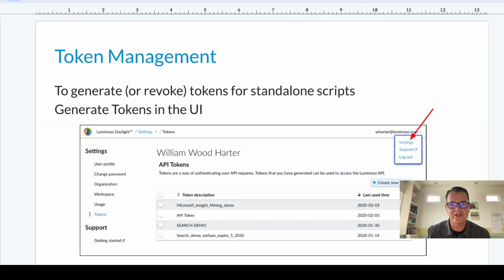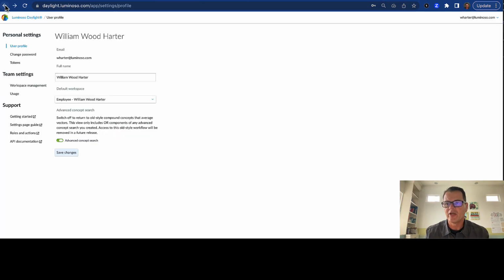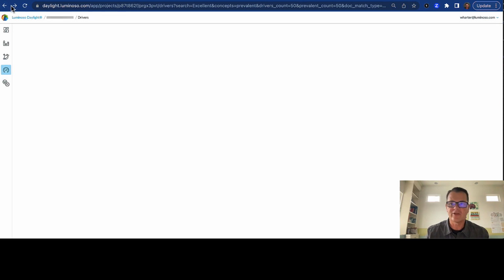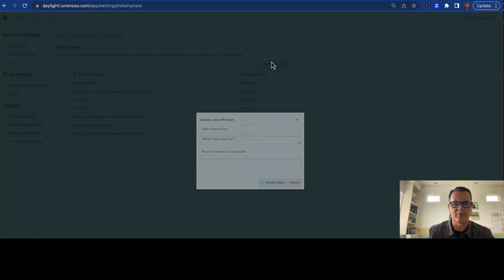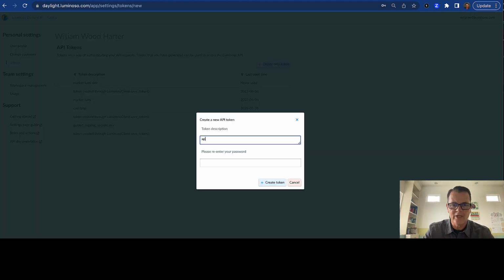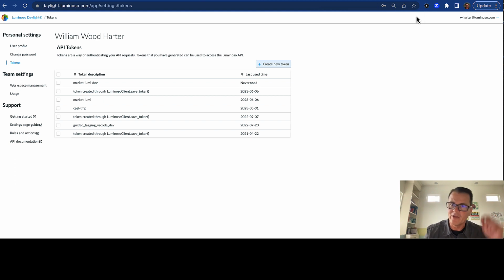If I go over to Daylight here, I'm looking at a project, and I choose my name in the upper right, and I choose settings, and I go to tokens here. I'm going to generate a new token. I'm going to give it a name, API training. I'm going to type in my password, and then I say create token. This is going to show me the token one time. I copy that to the clipboard, and I have to save it. That's going to be the important part.